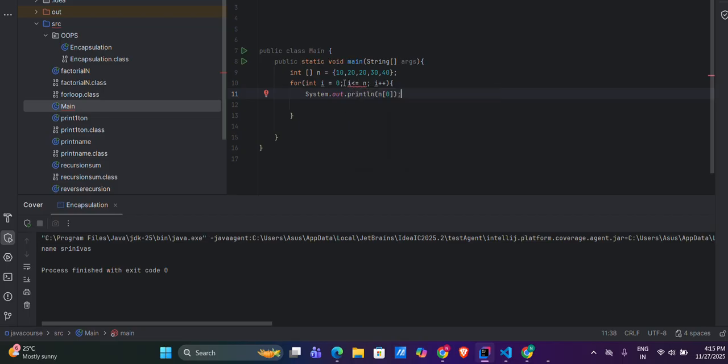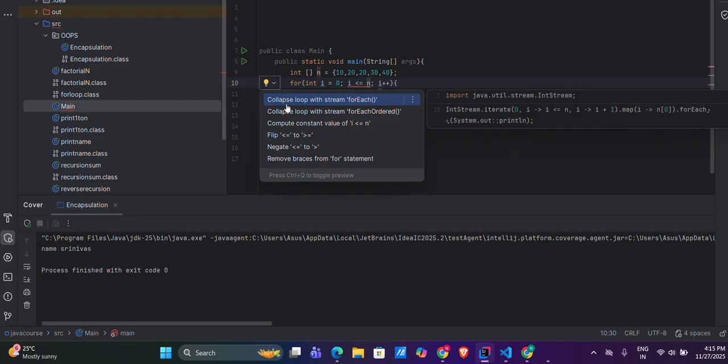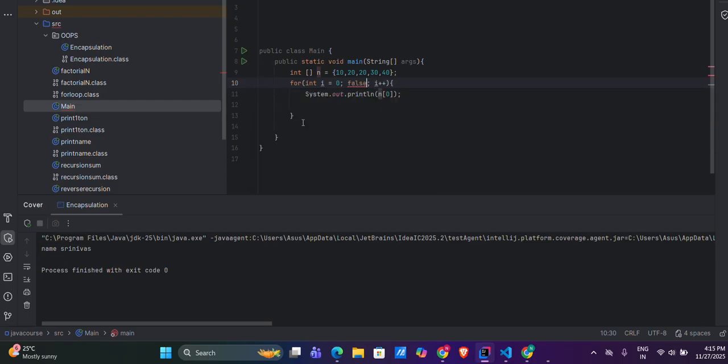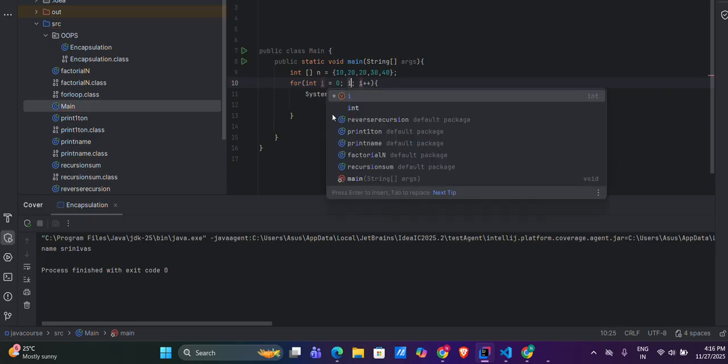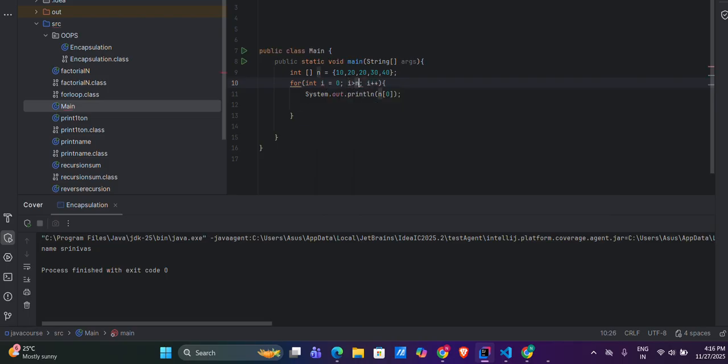This is iterating the values here, iterating the values from the array, like a for each. This one is the iterating function. This is the for loop, and we can also use the for each loop. We can also traverse an array using the for each loop.